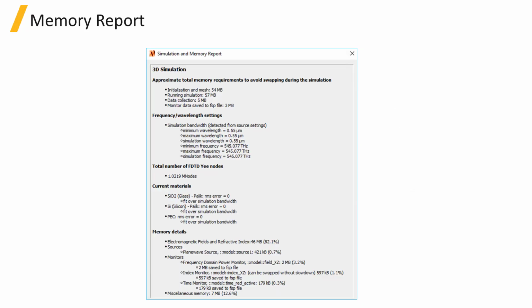The memory report lists the estimated memory requirements for the simulation, and you can use it to check that you have a sufficient amount of RAM and hard disk space available. The first section of the report lists the estimated amount of RAM required for the initialization and mesh, running the simulation, and data collection stages of the simulation. Since these stages happen sequentially, the RAM requirement will be the maximum out of these three numbers.